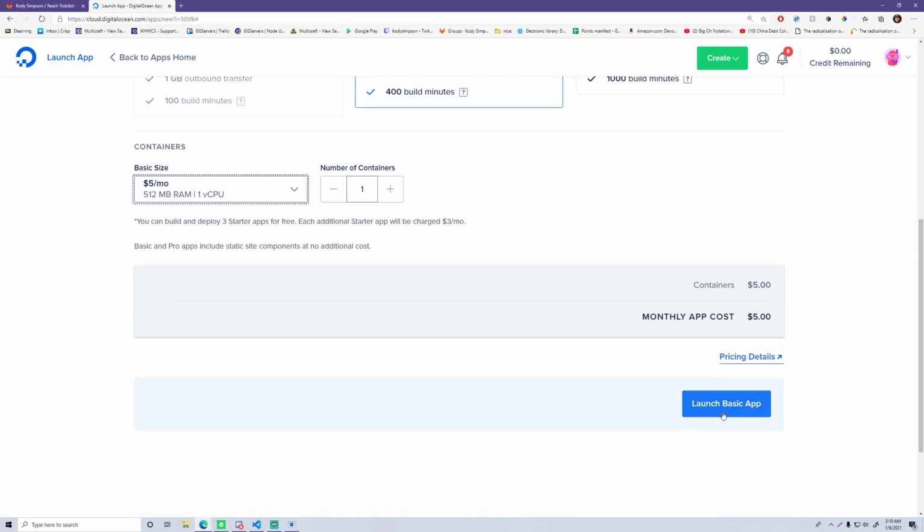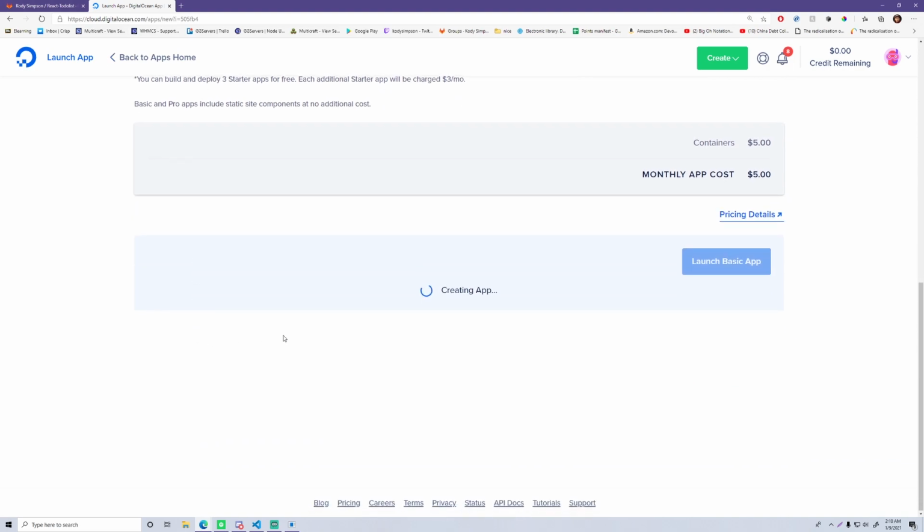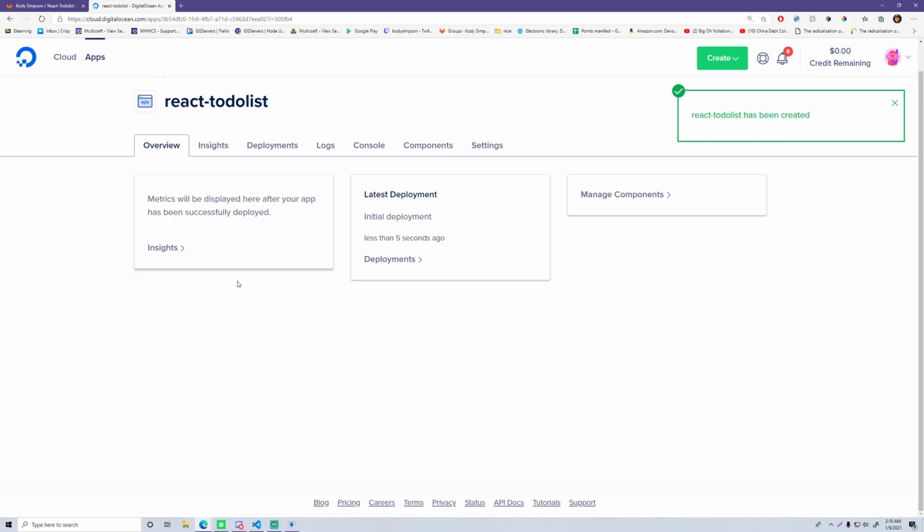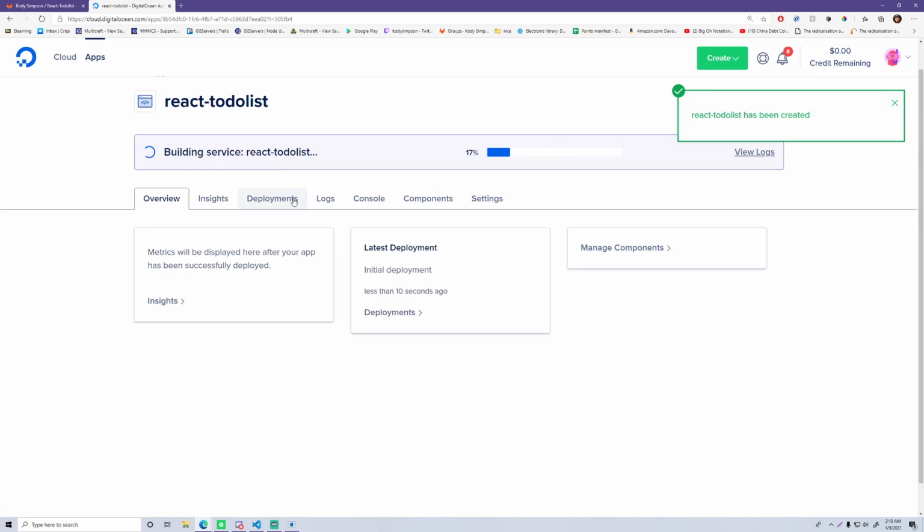So click launch basic web app, and now what it's going to do is pull from your repository and then launch it. So it's able to do that all automatically. So we don't really have to do anything pretty much. So let it do its thing. It should say in a second. There we go. So now it's saying building service React to-do list.